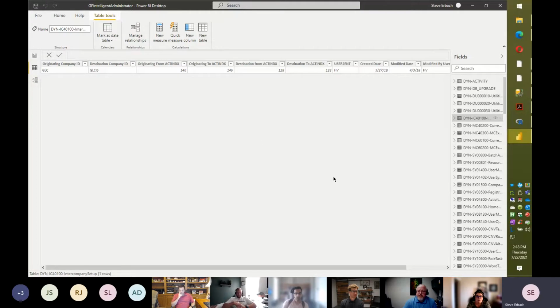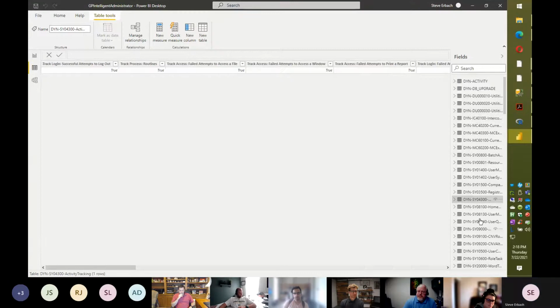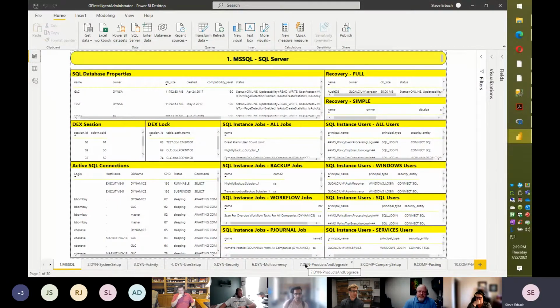You know, how many vendors do we have and customers? And so there are tables for each one of those things. Each of these items, some of them have only one row, which of course makes it easier to display here if you only have one record. But there are 30 pages in this report.